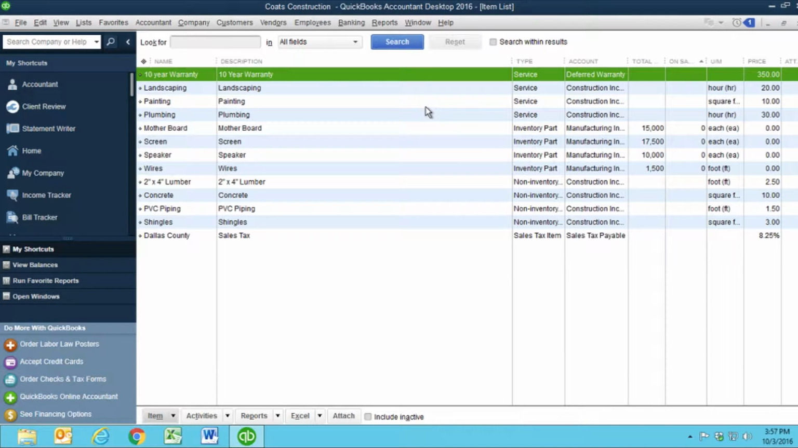In the item and service list, as you can see, we already have a couple of things listed. Now, the different types that most people use are service, inventory part, and non-inventory part. The difference between these can be quite substantial. For service, you're going to use that for most things that don't really need a corresponding expense. You could have an expense, but those aren't always there.